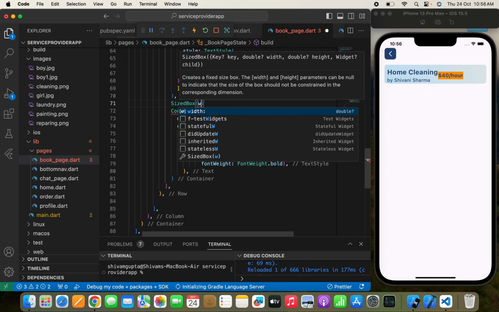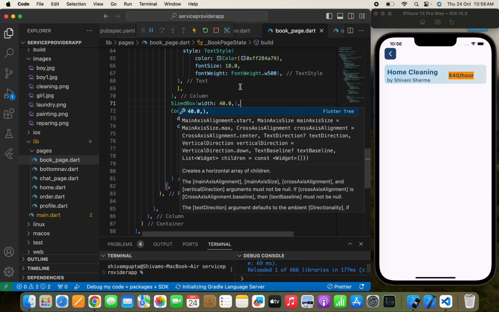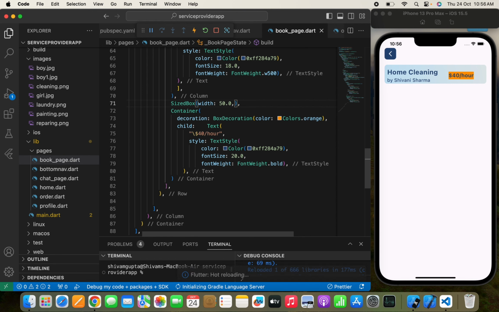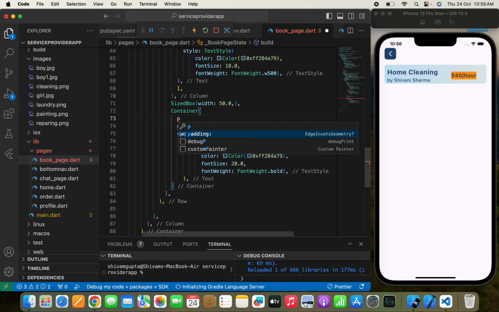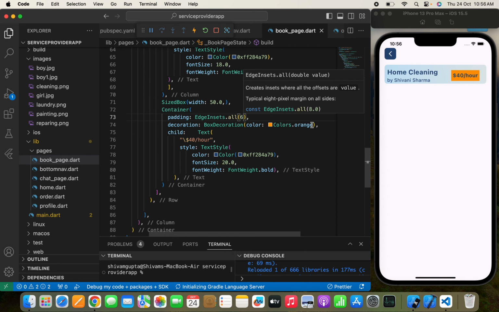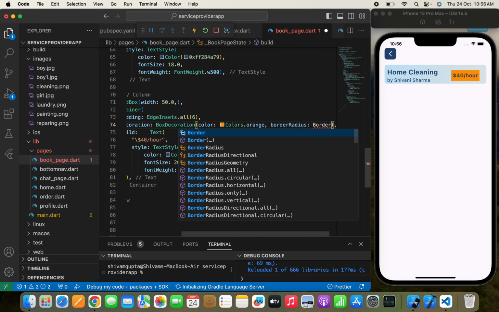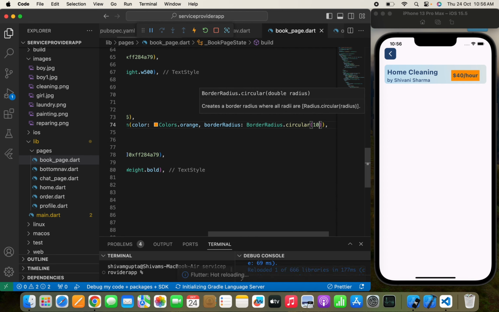So we'll write a width, and which will be 40.0. So you can pass up to 50. Yeah, and we can pass some padding. So let's do padding, EdgeInsets dot all from the 10. 10 will be too much, I think 6 will be okay. Yeah. Now a border radius, circular 10. So here it is.